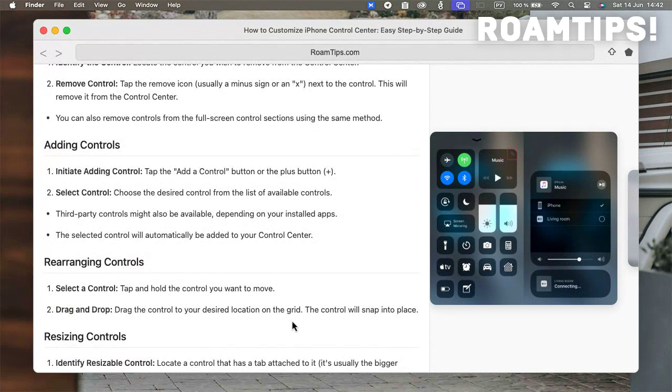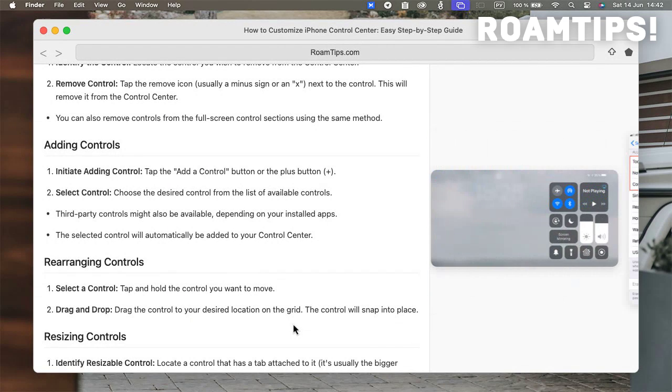Today we will be discussing how to customize your control center on your iPhone. It's easier than you think, so let's get started. First, let's access the control center. Simply swipe down from the top right of your screen.